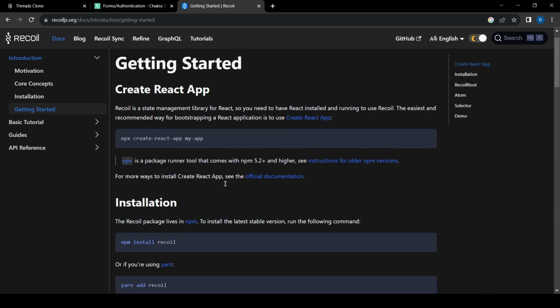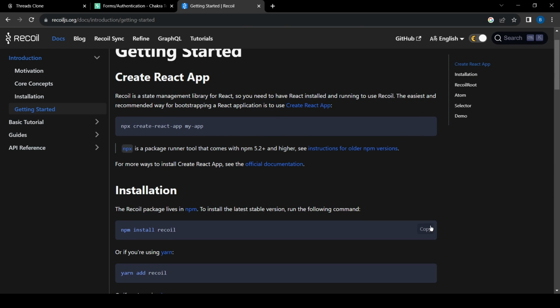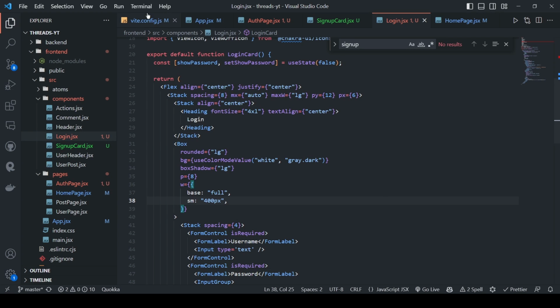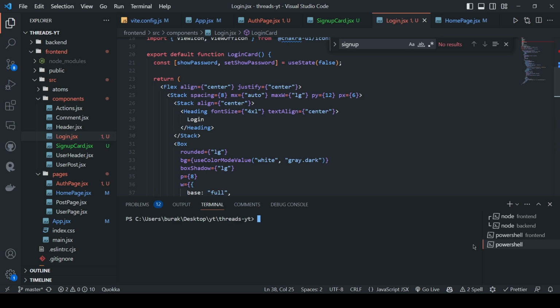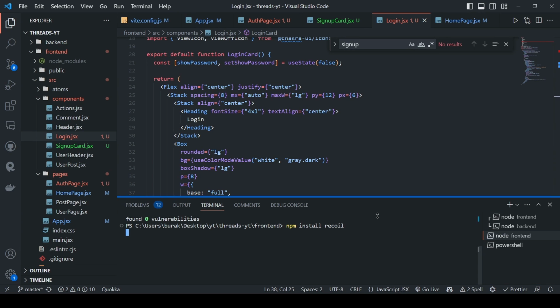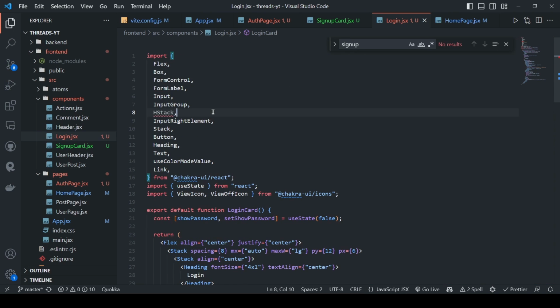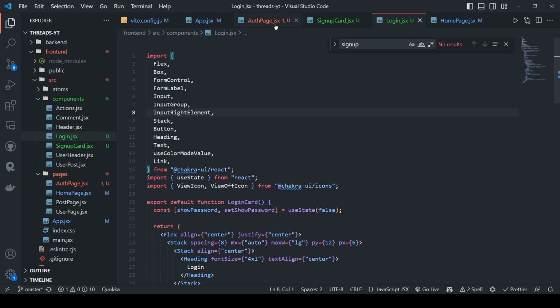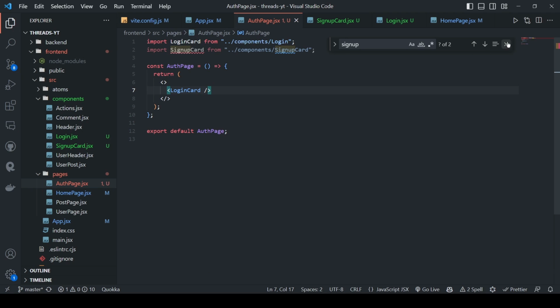We already have a create React app or Vite app. Okay, npm install Recoil. I'll copy this, open up a new terminal inside the front end, and paste it. Once it installs, let's get rid of these errors and warnings. And in the authentication page, we're going to use this.